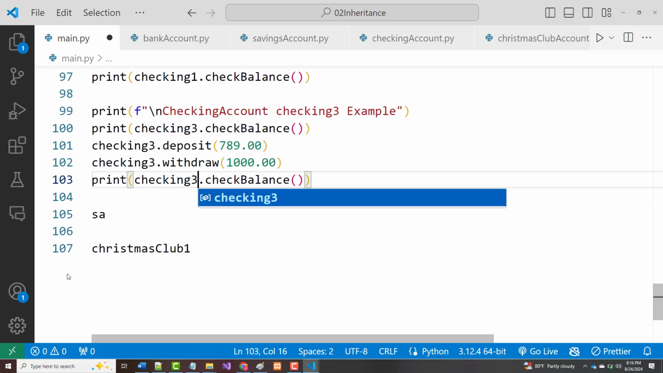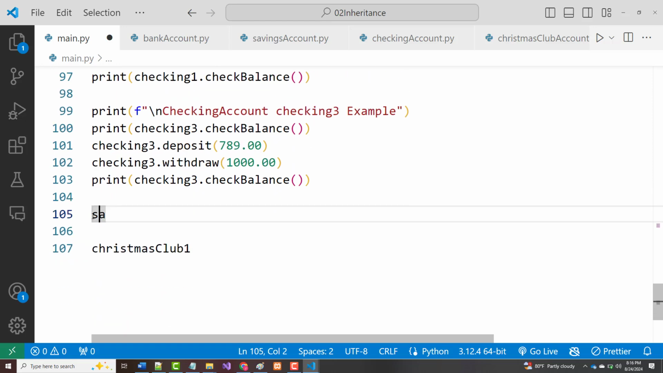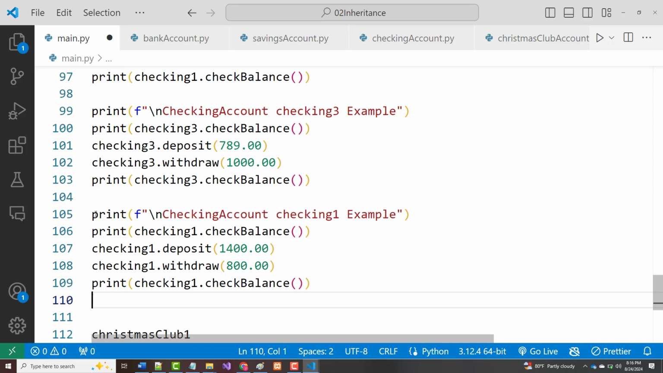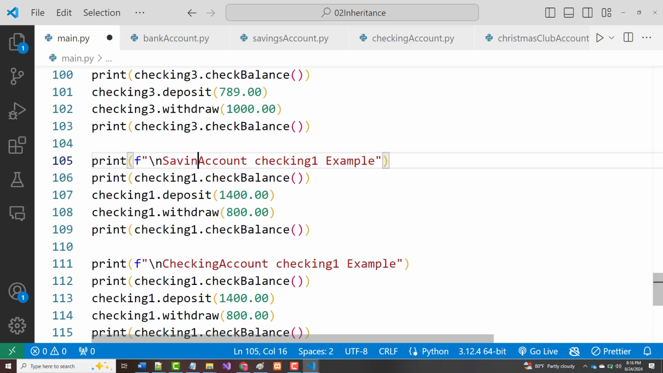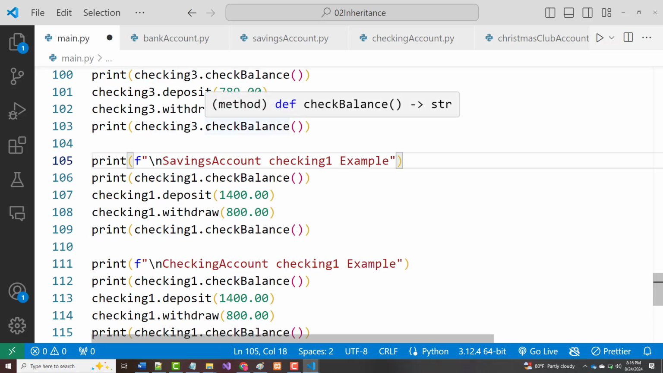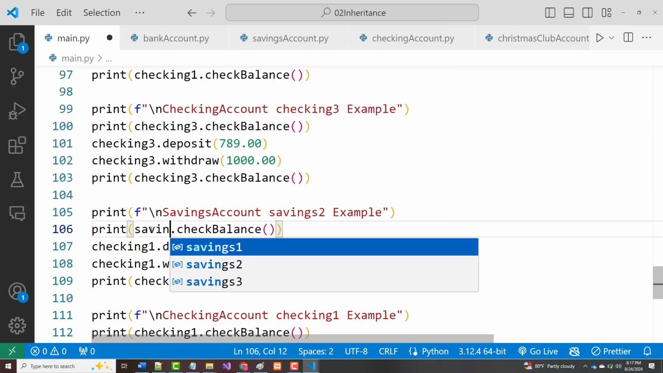Okay, so that's that. Now let's go do a similar thing. All right, but this is going to be savings account. So this will be savings account savings 2 example. So where we've got checking 1, it'll become savings 2.